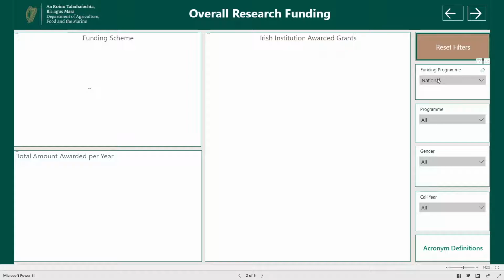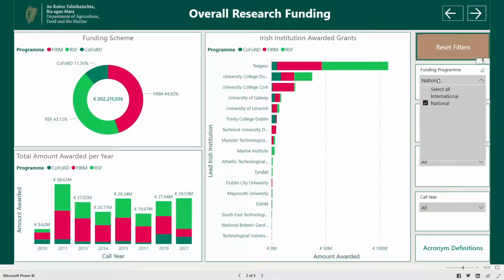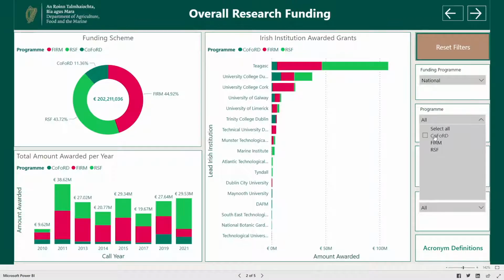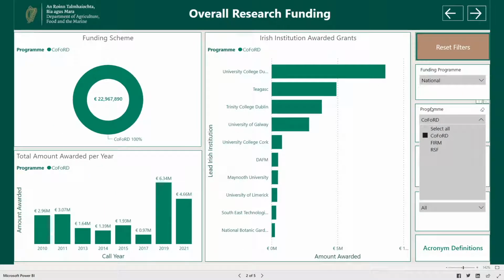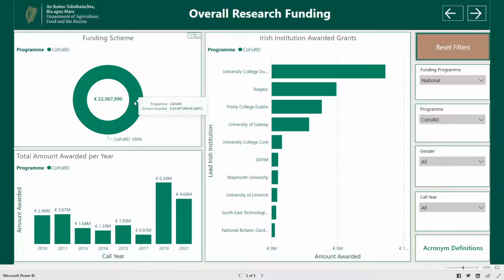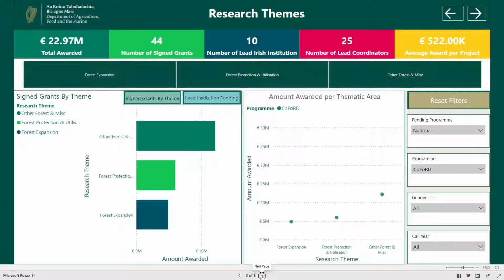There are several filters, and these filters will update the graphs. Almost everything is clickable, and this will in turn filter the results. Hover over items for additional information.